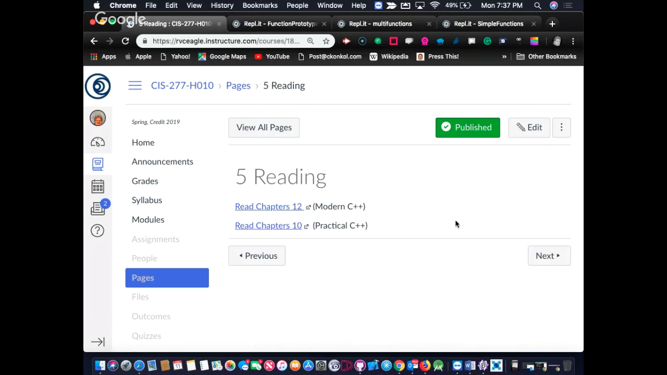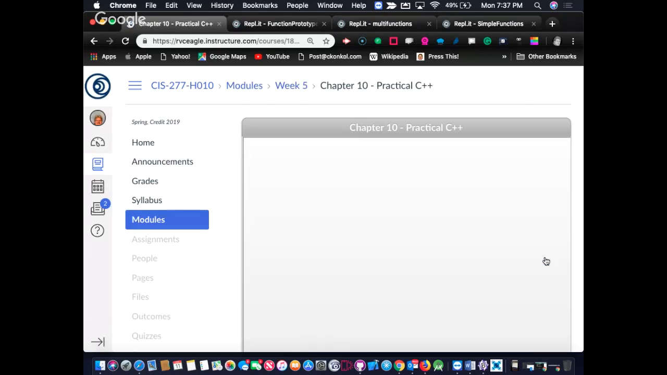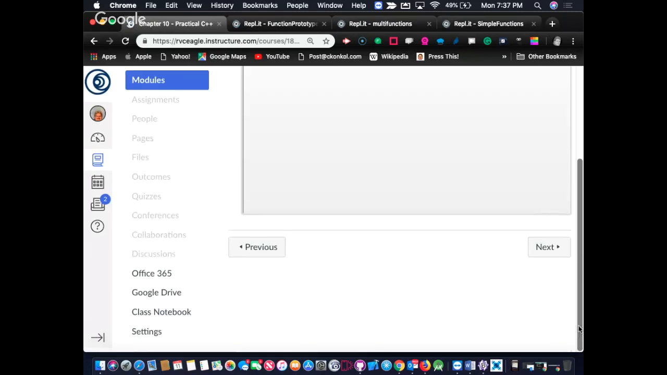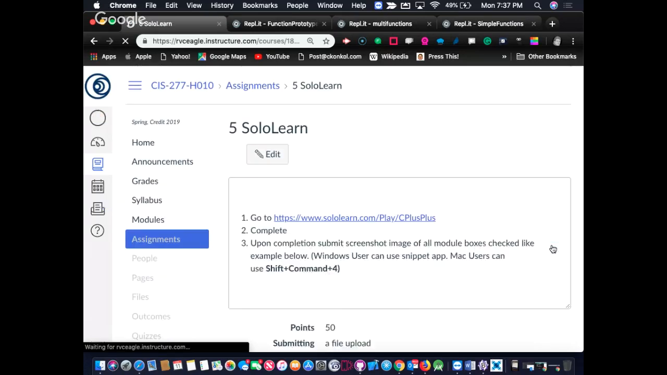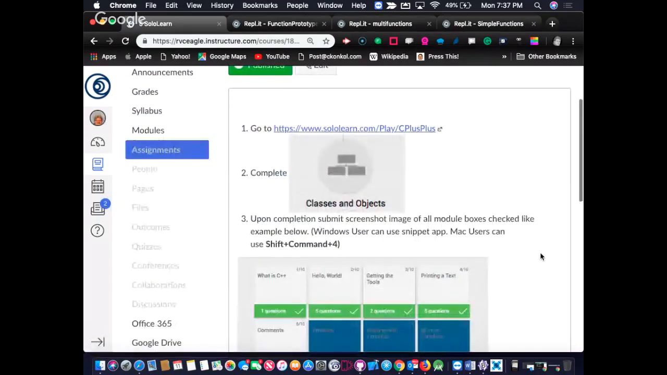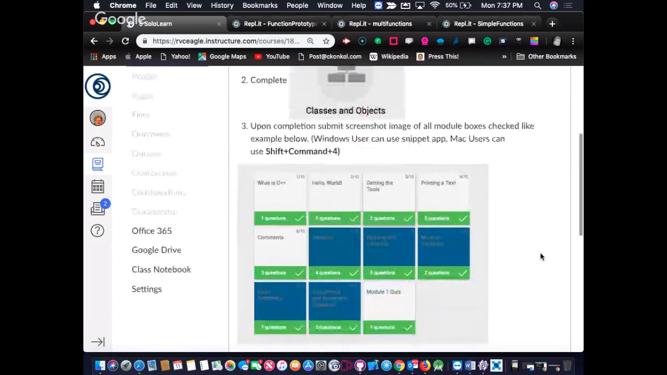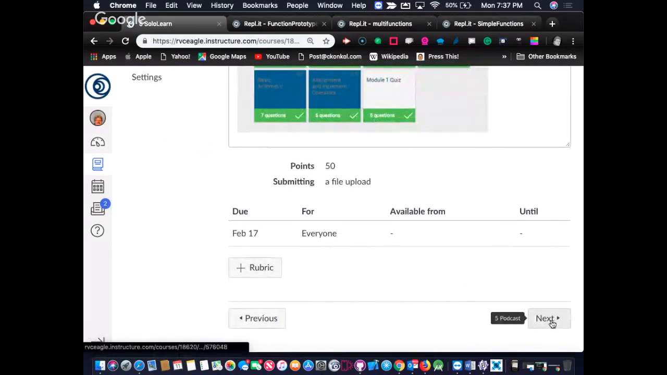So reading this week: Chapter 12 on Modern C++, Chapter 10 on Practical C++. Solo Learn is classes and objects. Screenshot the checkboxes when you're finished.